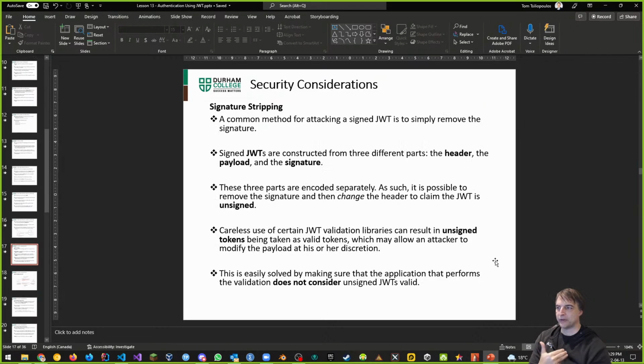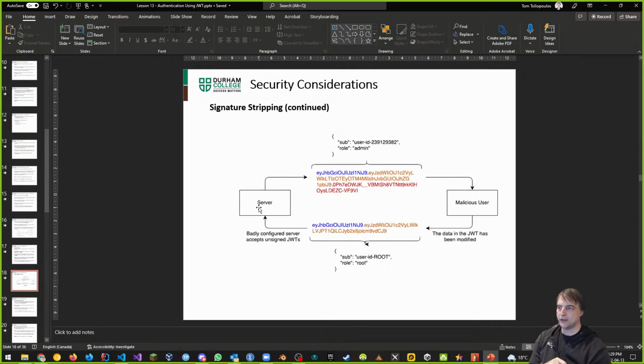So here are some security considerations we can talk about. One of them is called signature stripping. What if you have a JWT we've signed, but maybe the server that's receiving it isn't configured correctly? A malicious user can intercept the entire JWT and modify it. Notice that the header is the same, right? But the payload is different, okay? And the signature is missing. We don't have a signature here at all.